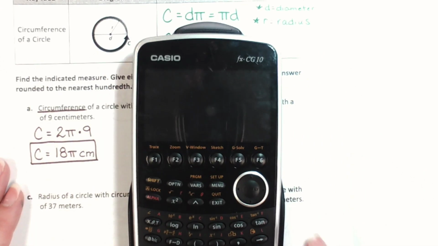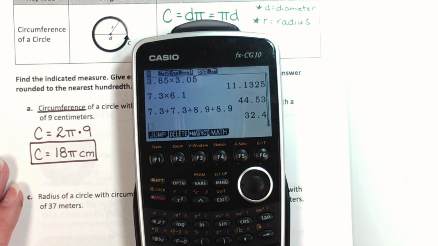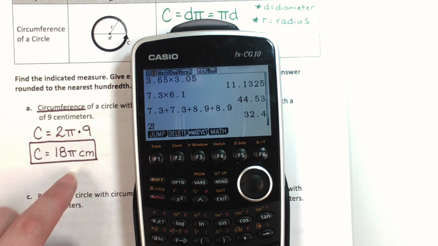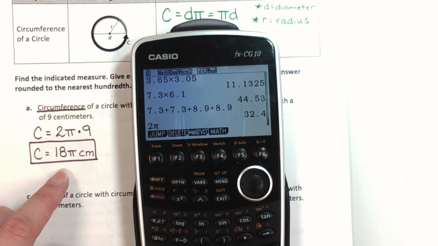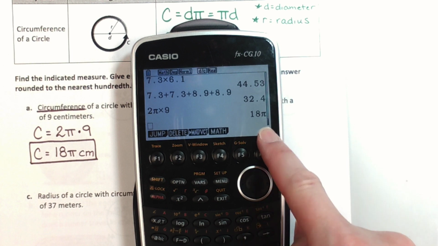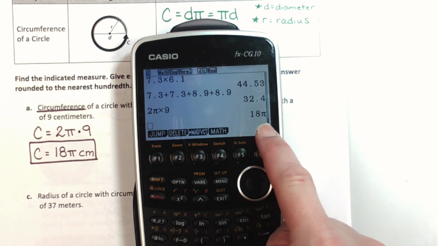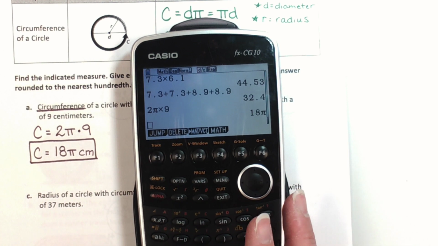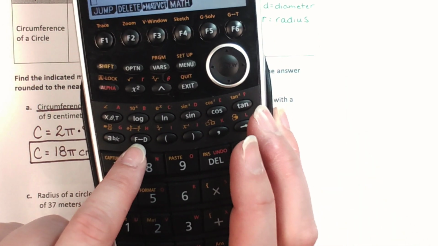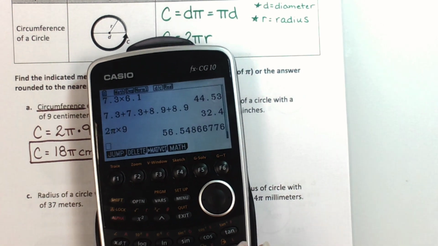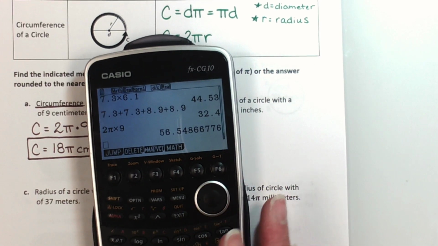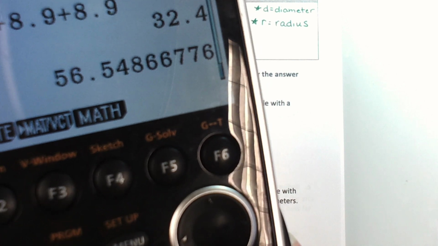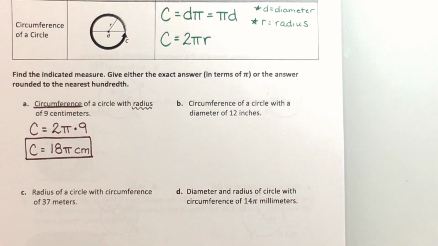So, once I know that, then it's just typing it into my calculator. 2, hit the second or the shift button to get your pi on these ones, and then times 9. If you have a fancy calculator, it'll give you the exact answer. If you have a less fancy calculator, or if you want the decimal version, click the little F to D, and it'll change it to the decimal form. Round it to the nearest hundredth. What's it going to look like? 56.55.